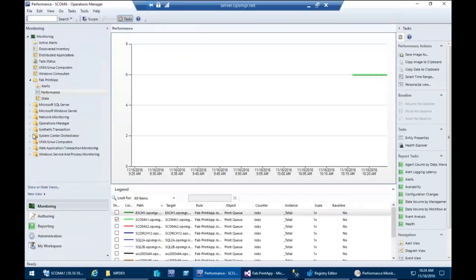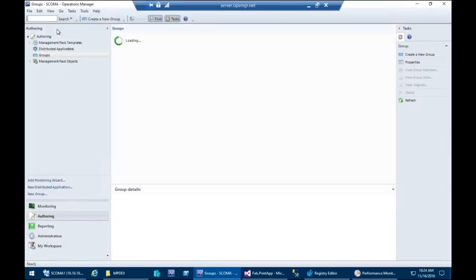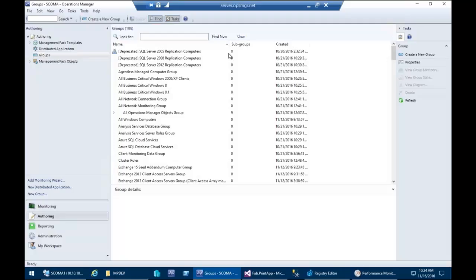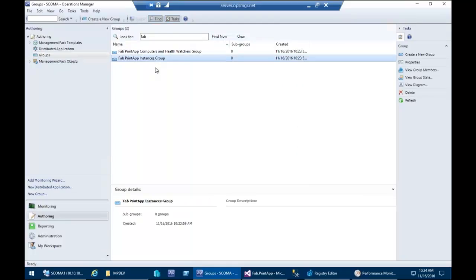So in this case, now it's going to take a few minutes to populate those groups and for them to show up and actually run. But essentially, what's going to happen is I'm going to get a list of groups. It'll probably take a few minutes. Oh, nope, here they are. So here's my fab print app instances group and my computer and health service watcher group. I doubt they're populated, but let's go ahead and see.